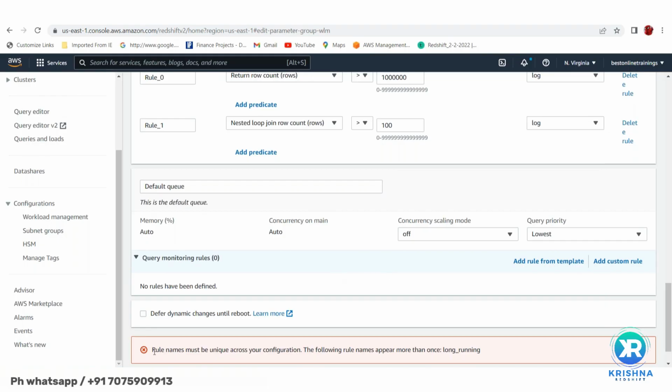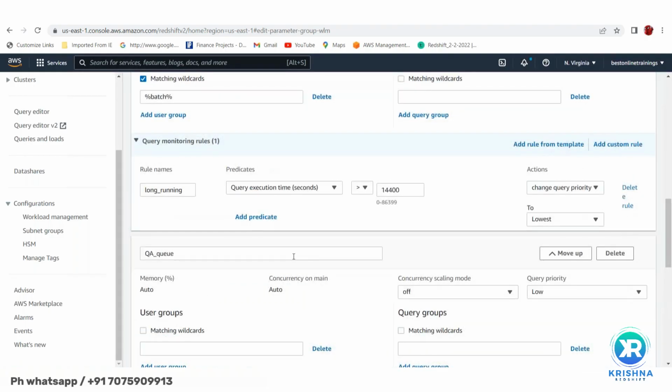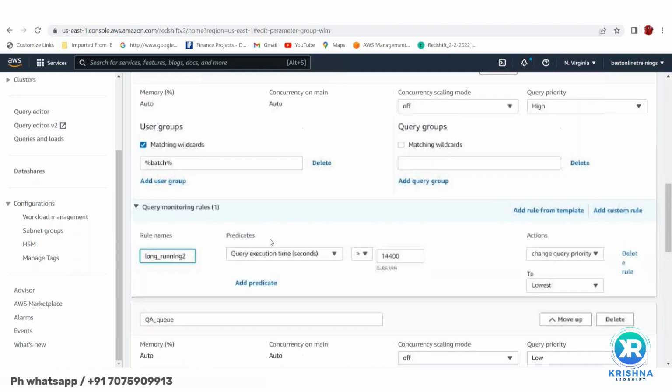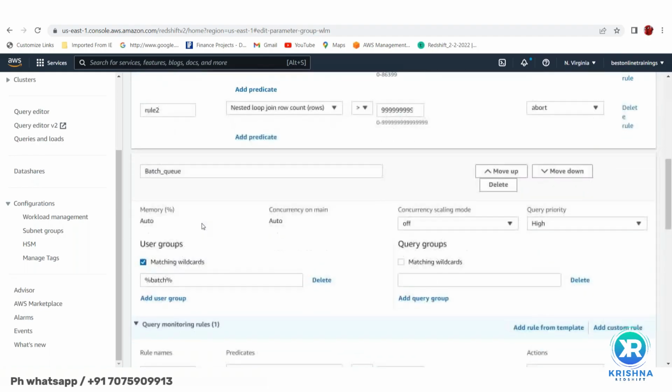Okay, I think it is saying rule names must be unique across your configuration. Following name appears more than once. Long running, I put long running twice, because here and here, see here, long running one.